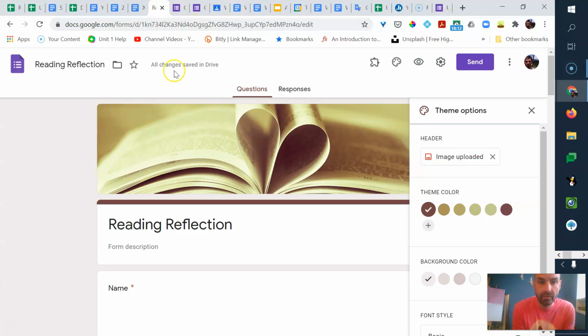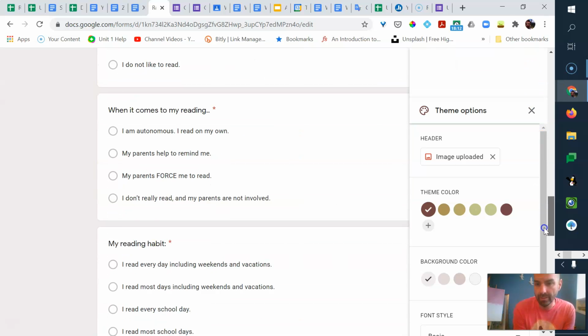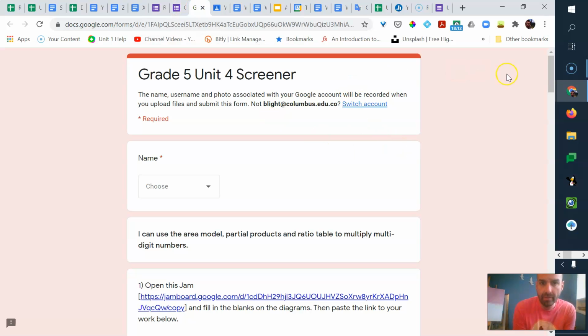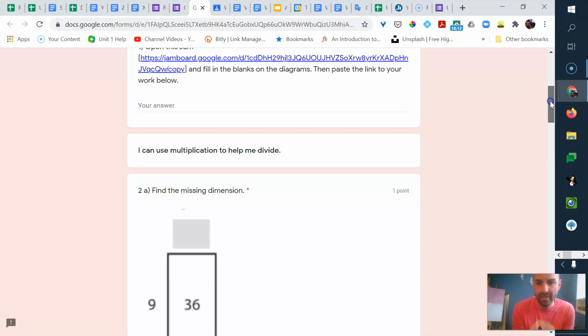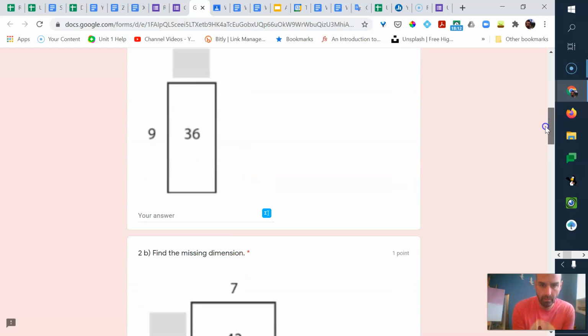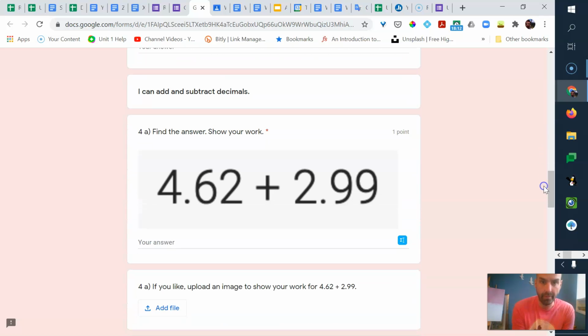So this is the reading reflection. There's some questions to answer about who you are as a reader, what you believe in as a reader, what your habits are. And then we have the grade 5 unit 4 screener. Remember that you need to show your work, okay? Showing work shows me if you know what you're doing or not.